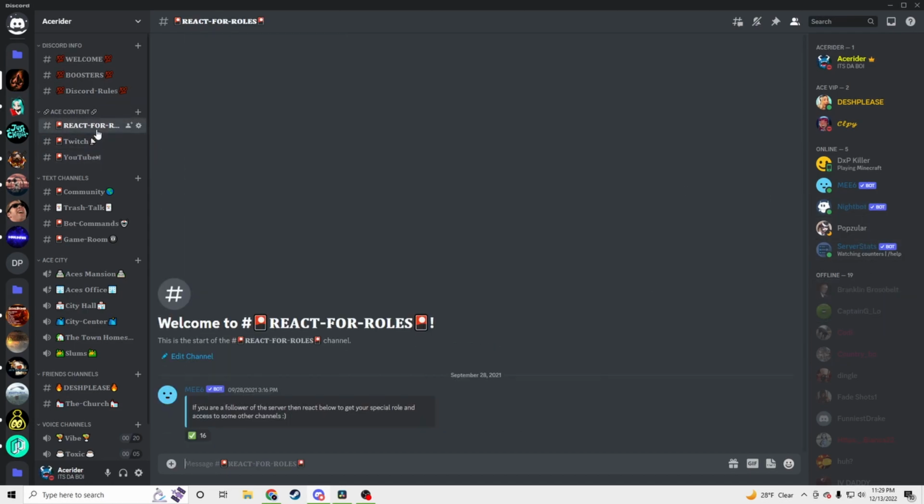This server doesn't require you to have a role to be able to chat, so you do have the option in the React for roles here to click it, and it'll give you the follower role. But you can make it so that this role can be like an extra role. There's also a member role, just so that everyone has the same role and not just the gray, because the gray is kind of boring.